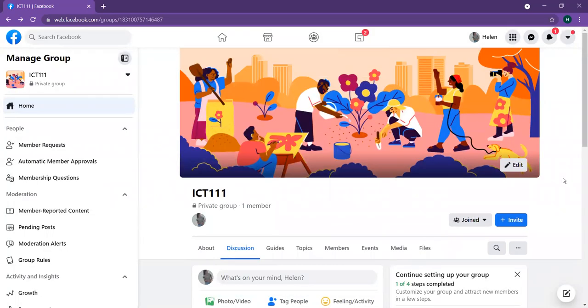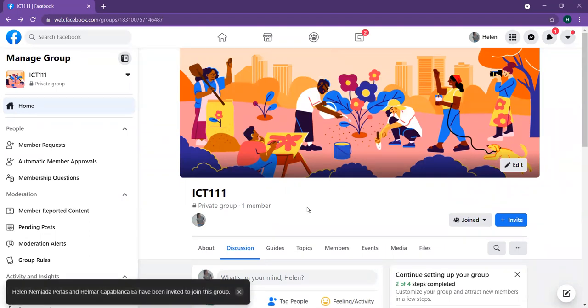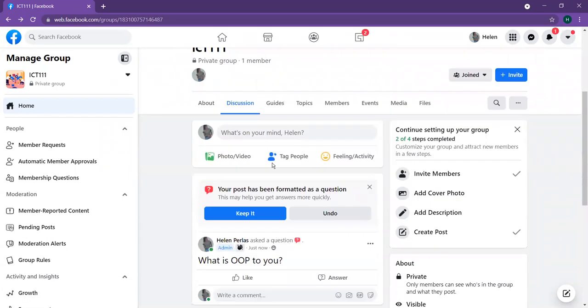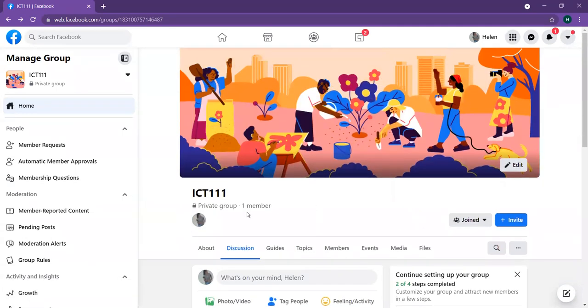So we are to wait for their response to your invitation before they can be members of this group. So here is the group. In this group, there is only one member, and that's me as admin, the only person here in this group. So that's about the creation of a Facebook group in this new version or features of Facebook.